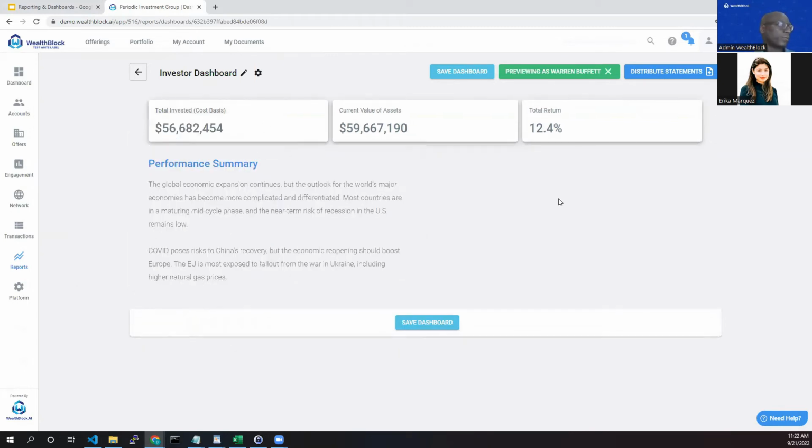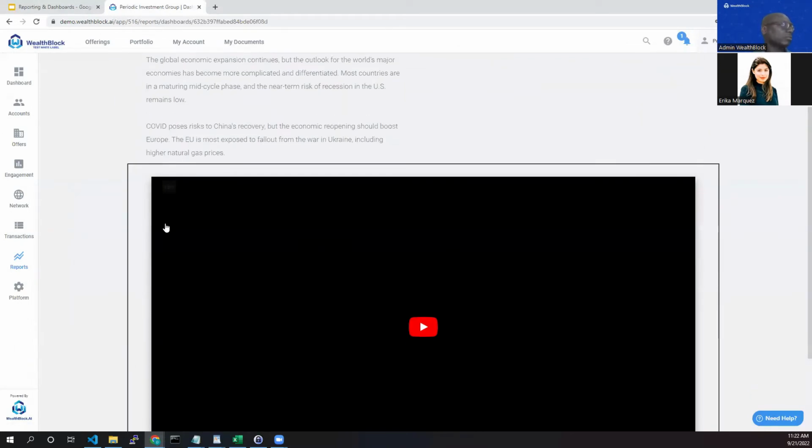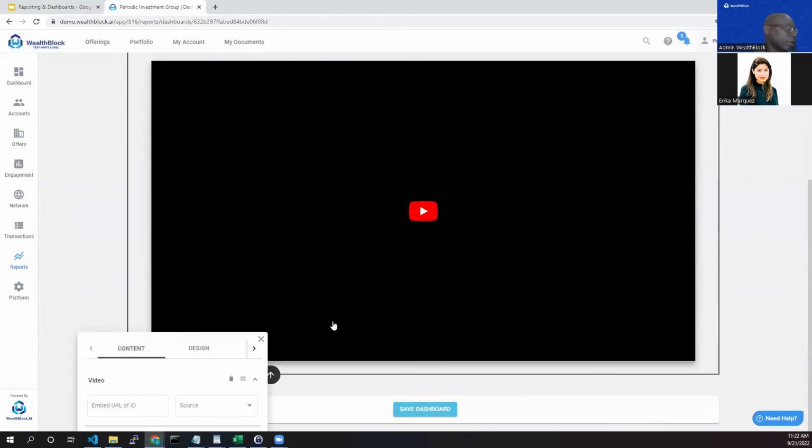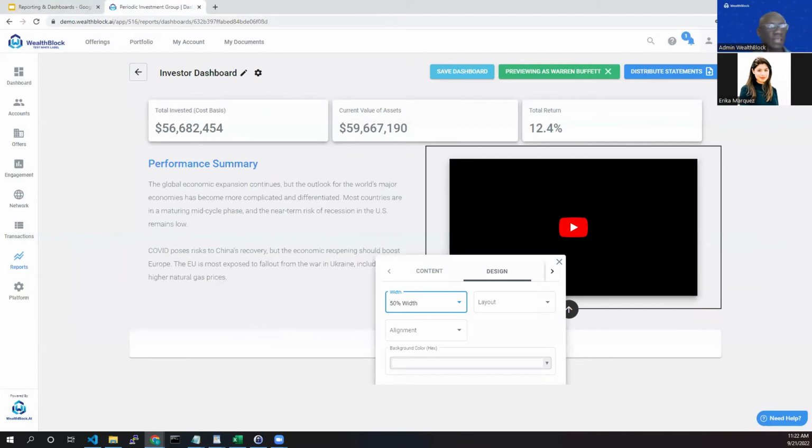So we click here, got performance summary, and then we're going to go ahead and add a video. So this is something that's really exciting. What's really powerful about this is, usually when you get a statement, it's static, right? It's a static PDF. You just have text on it. You don't have any way to be more dynamic.